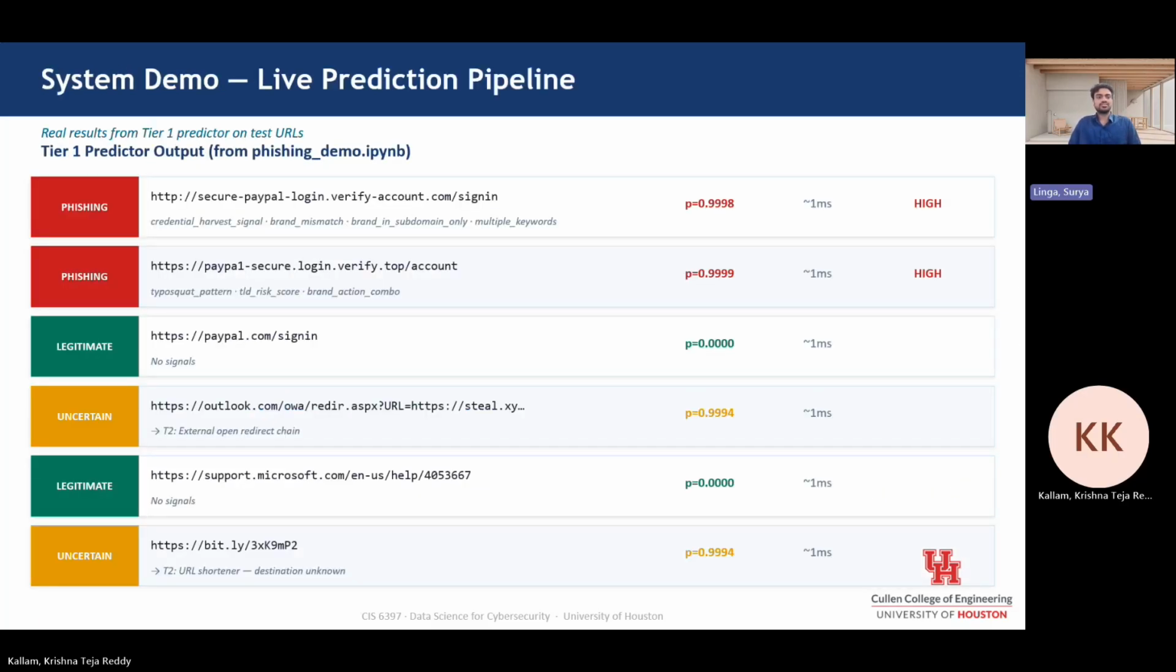And finally, the system demo. These are the live predictions we got, the real output from our notebook. The fake PayPal URL was correctly flagged as phishing with 99.98% confidence. The real PayPal.com was correctly allowed with zero phishing probability. The Outlook open redirect and the bit.ly link were both flagged as uncertain and sent to tier 2. So my friend is now going to discuss the tier 2 model, how he trained it and how it works.